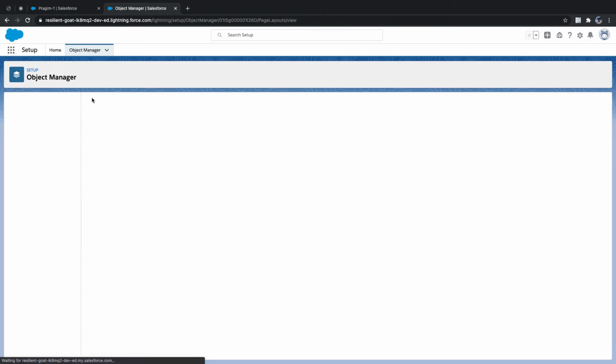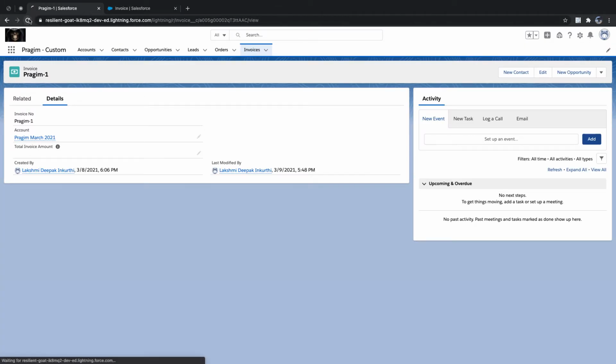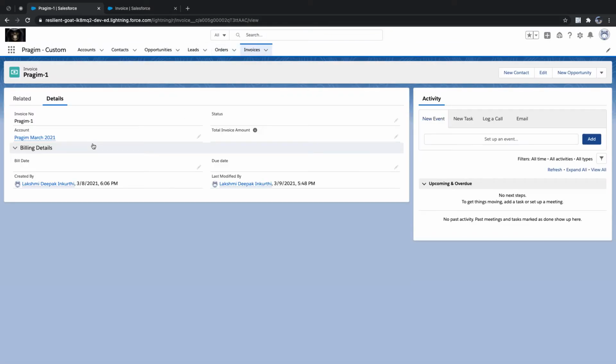Now if I go to my layout, if I go to my invoices, I can see the details, right? The billing details, and I can see status, invoices, amount, isn't it?